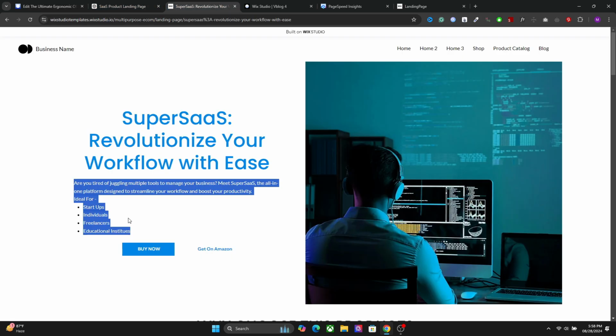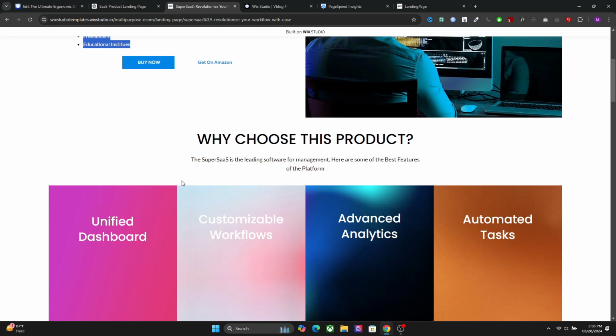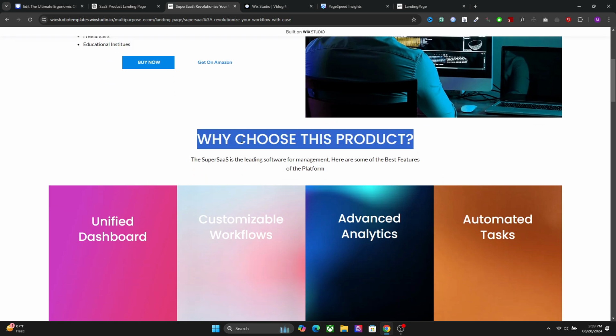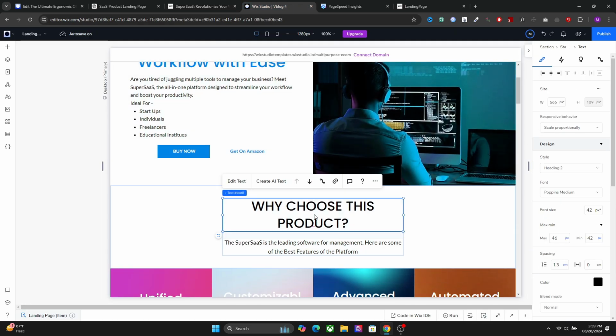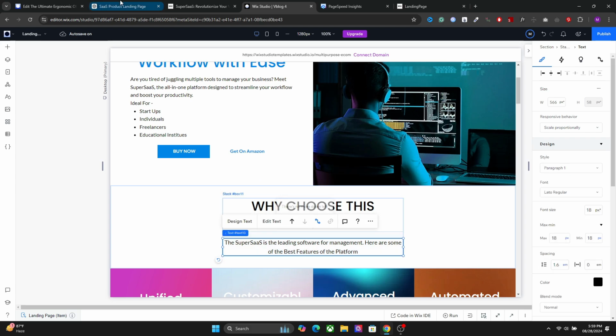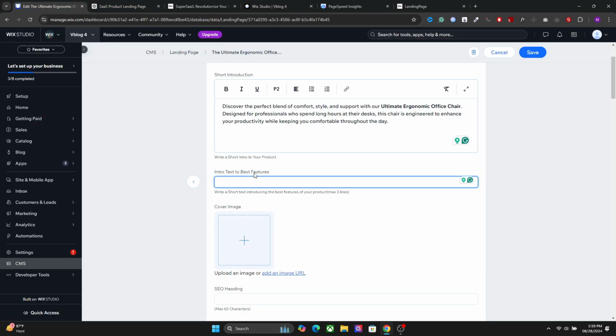So that will appear here. Then we have why choose this product, and then a paragraph. So you need to change it inside the editor. If you want to add a different heading, this is not connected to the CMS. This one is connected to the CMS, which is the short intro for the best features.